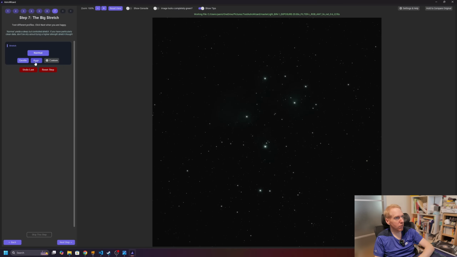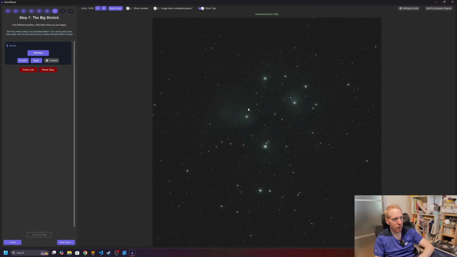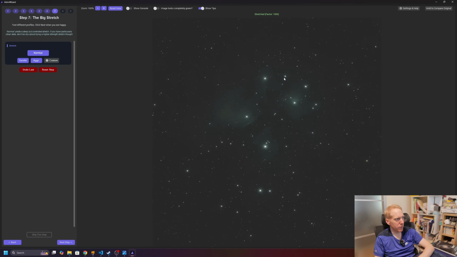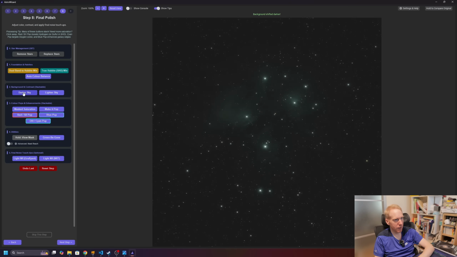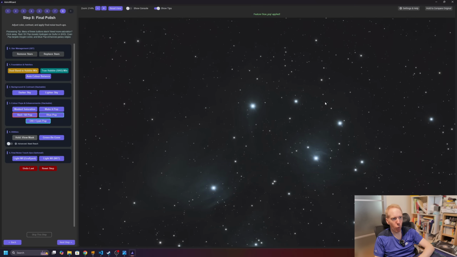Let's go to the stretch. Let's try an aggressive stretch. Hopefully it will give me a little bit of information. I think I need to go custom and do the maximum and see what happens. Okay, we definitely have some issues with the stretch here. We'll try to darken the sky there. Auto color balance. Green be gone. Make it pop, I guess. Blue pop. Okay, this one is just not working well, right?